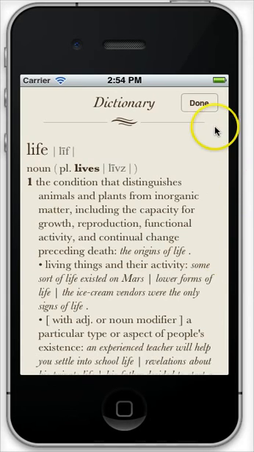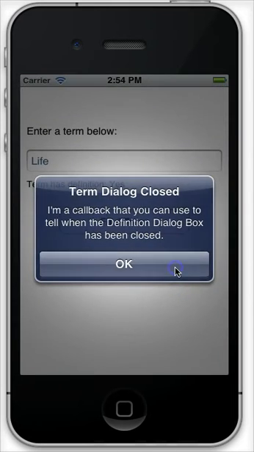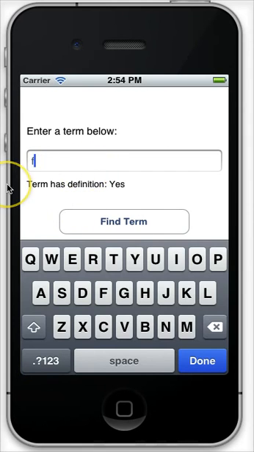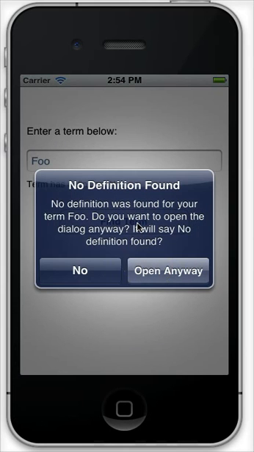But what we do have is when I hit done, there is a callback event fired. We also have a callback event fired when there's an error in it. So you might ask, what happens if I look up something like foo, a word that doesn't exist? Well, we just saw that it doesn't exist, so this means we looked for the term and it wasn't there.